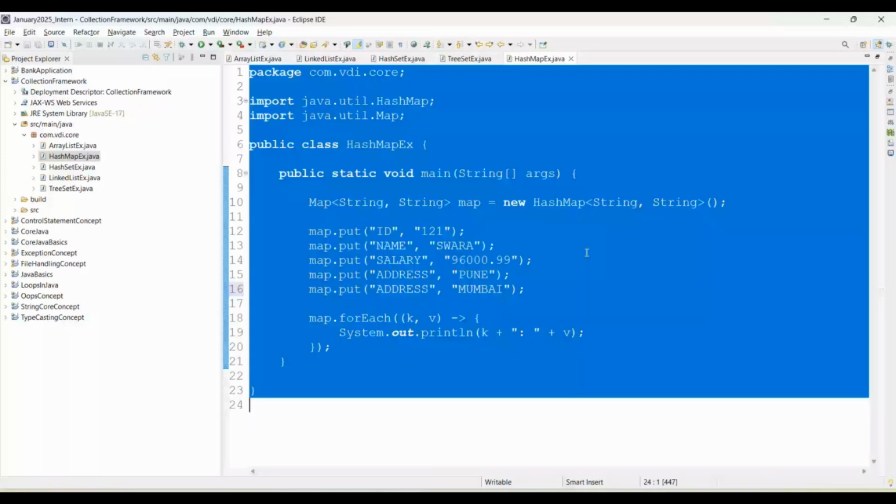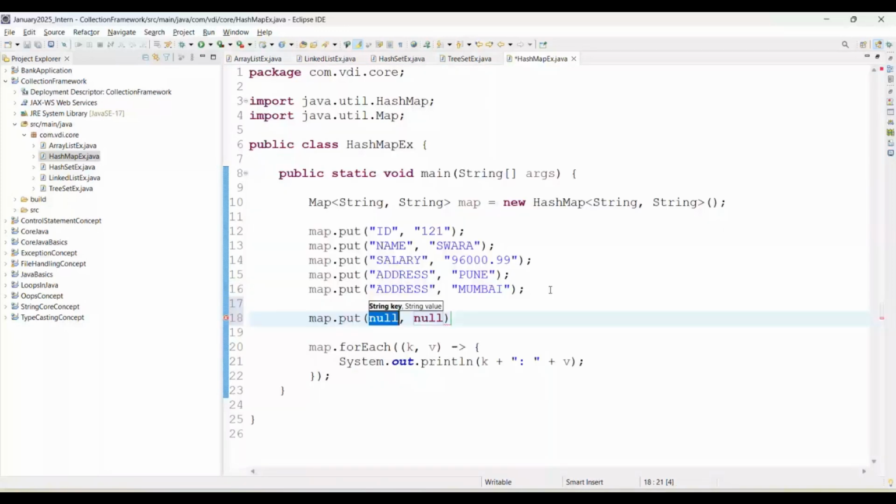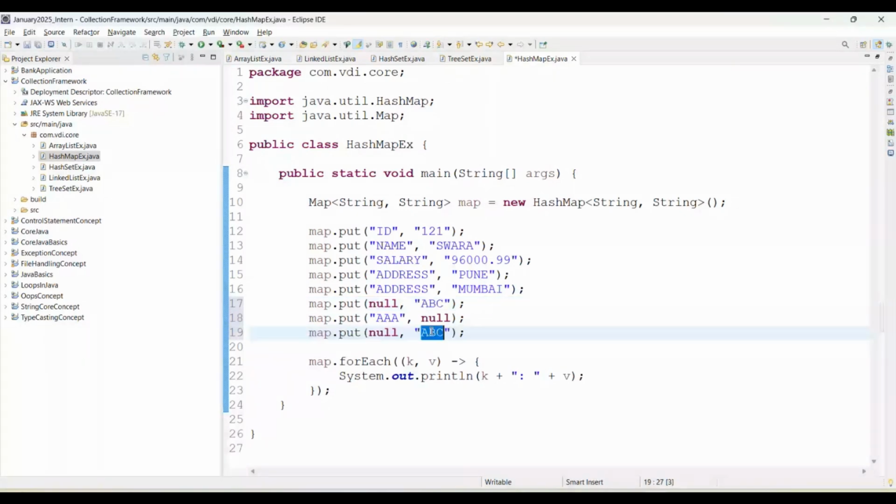Now I'm adding here, you can say map.put, and there I'm adding triple A with value null. Now this will be map, but here I'm adding the key as null, and the value ABC. One more, I'm adding here, this will be, you can simply say PQR. Now tell me what will be the output of this program.